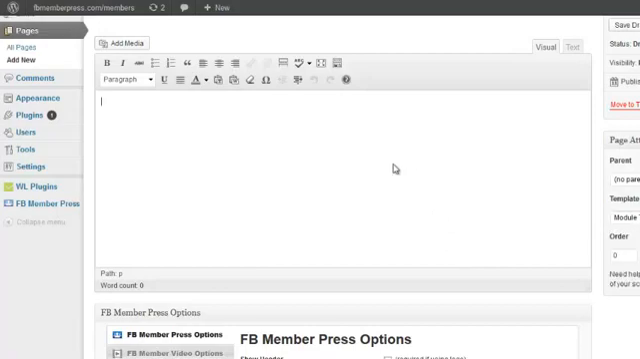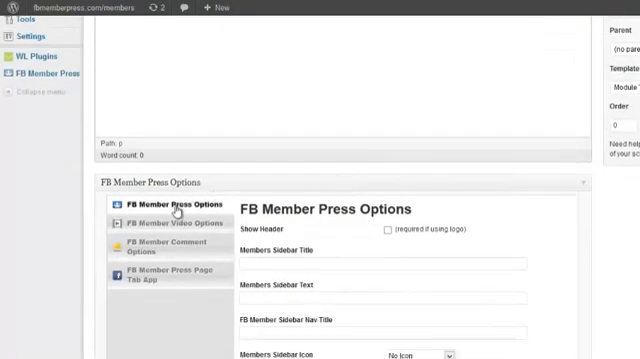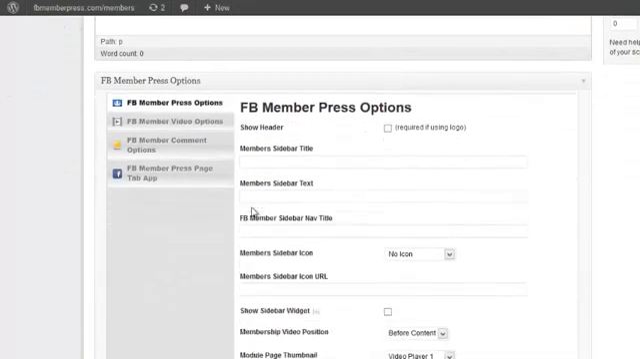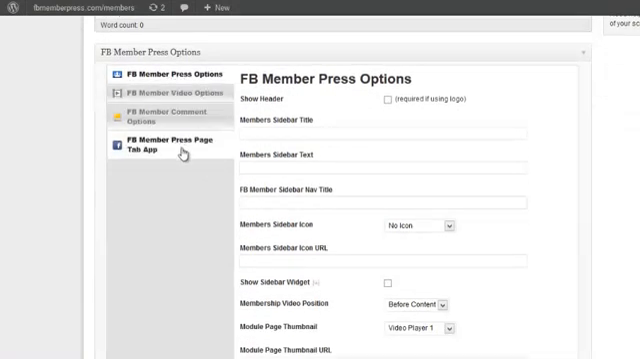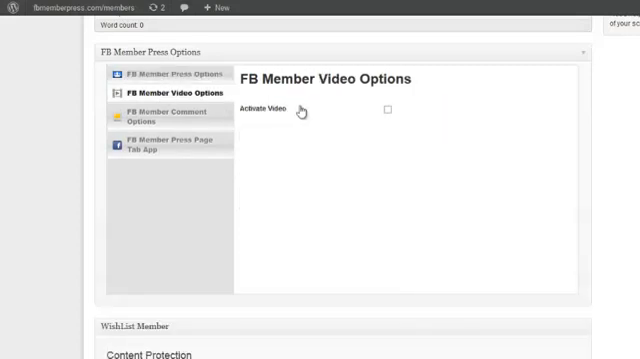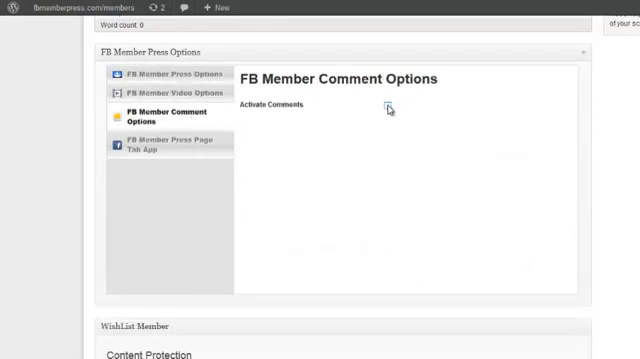And then down here, underneath the editor box, we have these neatly laid out tabs, so you don't have to scroll very far to get all your content in there. We have the main options, which is going to be your header and your sidebar stuff. Then your video options, where you activate your video options. Your member comment options, so that you can keep a good community and know what everybody's thinking.